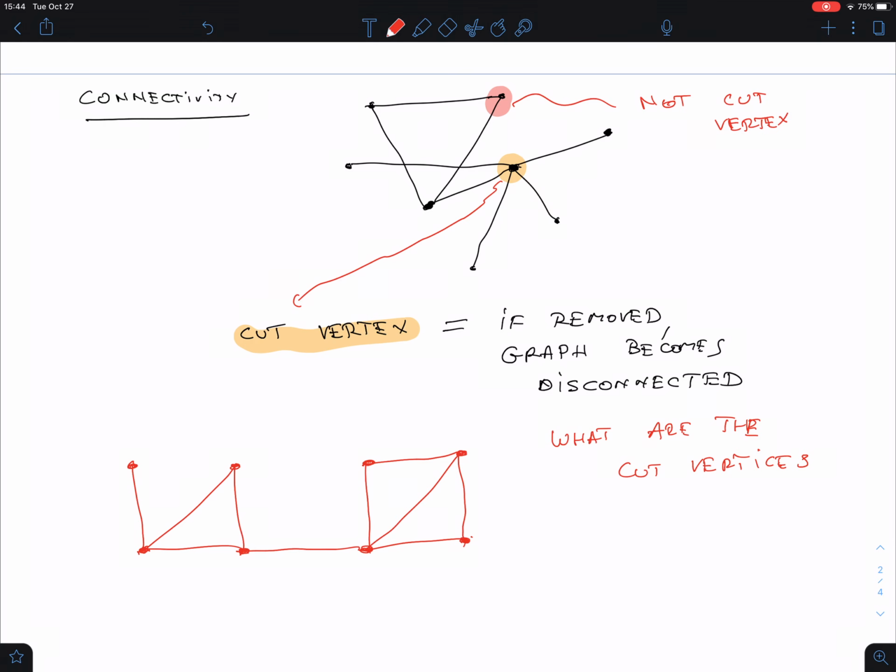Well, in this case, what we could do, this is the beauty of my app here, is I can do one at a time. If I remove this, do I get a disconnected graph? No, everything is still connected, so that's not one. What about this one? Oh, yes, because look, this guy is no longer connected. So let's mark this one. So this is a cut vertex. Okay.